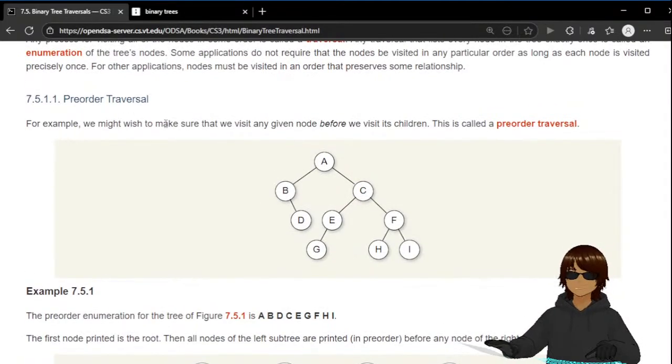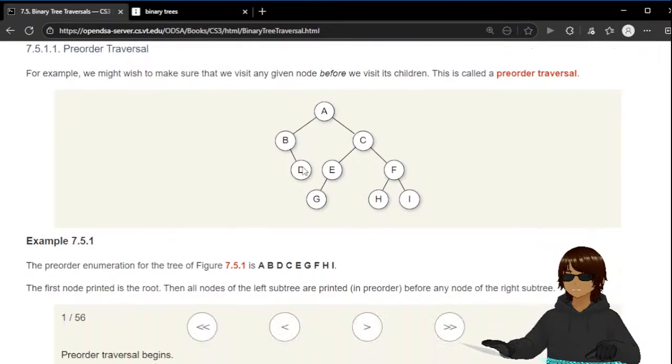For example, we might wish to make sure that we visit any given node before we visit its children. This is called a pre-order traversal. A, B, D, we have C, E, G, F. In pre-order traversal, we make sure that we visit any given node before we visit its children. So we visit A first, and then we visit the children of A. So B, and then we visit C. Are we going depth first or breadth first?